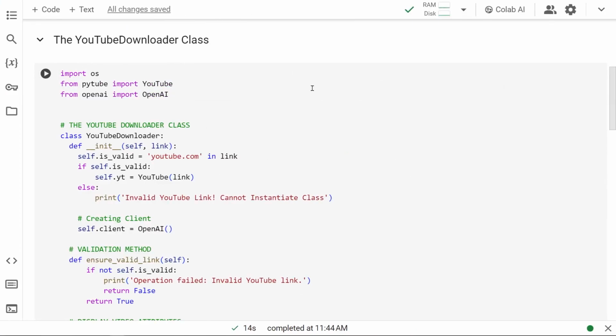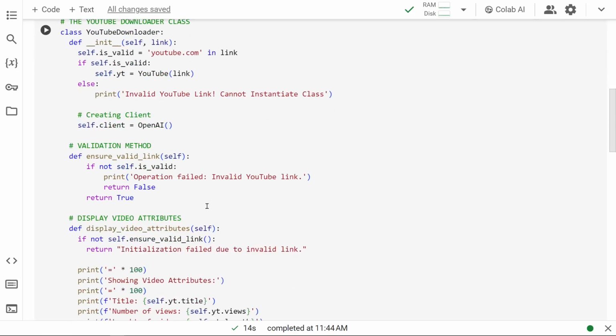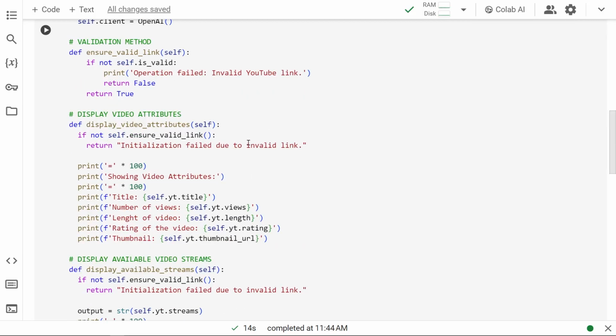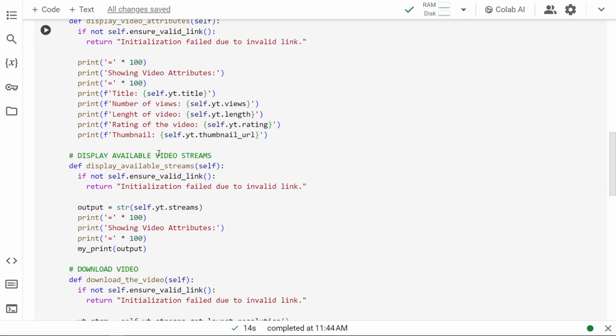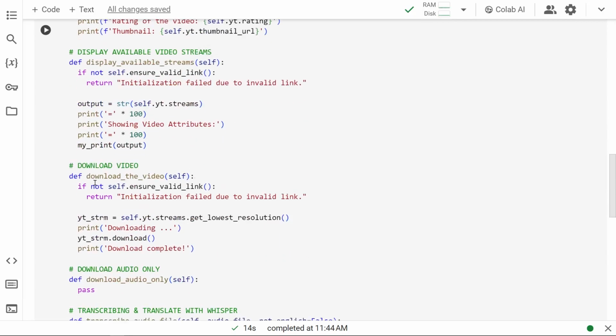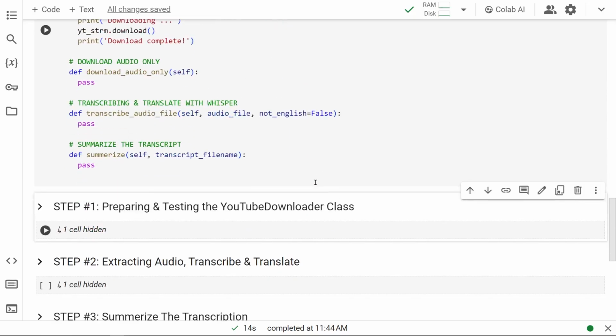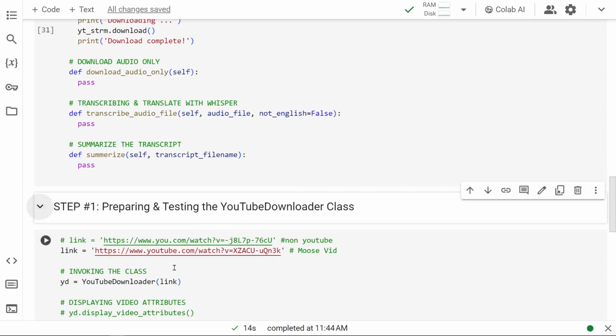In the previous video, we just created this class, the YouTube downloader class, by bringing in PyTube and OpenAI. And in the constructor, we put validation logic in there so that the correct link goes in when we instantiate it. And then we created self.client using OpenAI. And we had a validation method for all the other methods. Then we created these methods: display video attributes, display available streams, and download the video, and tested them all in here using a valid link.